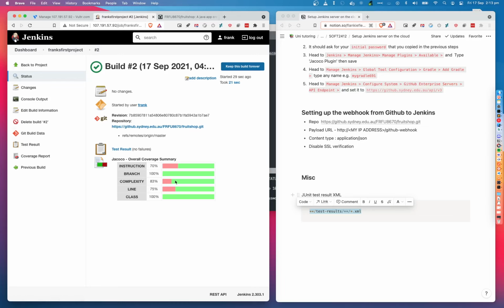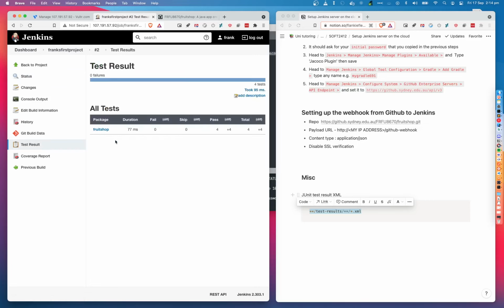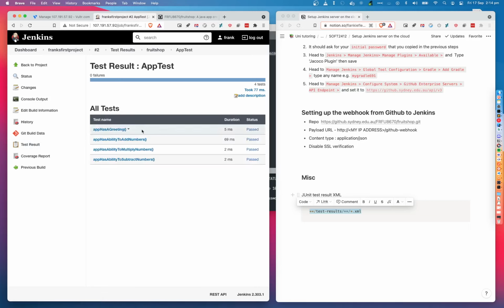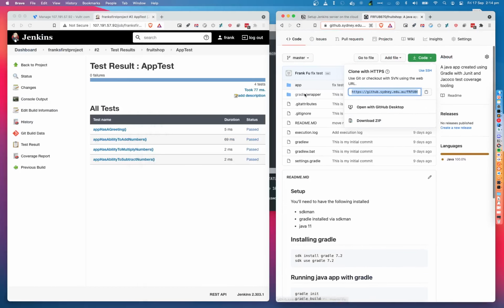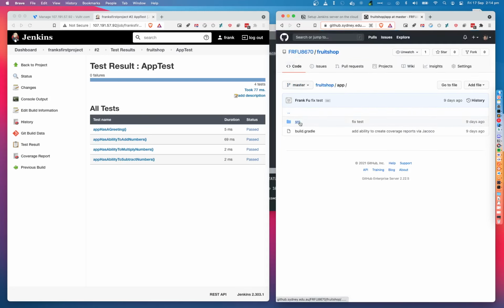See how this screen has now got the Jacoco test coverage, the summary, and you also have this extra thing at the bottom here called test results. Now if you click on it, and you click on Fruit Shop, which is my application name, and app test, you can see it ran all my tests. Now what that is just this: app, source, test, app test Java.